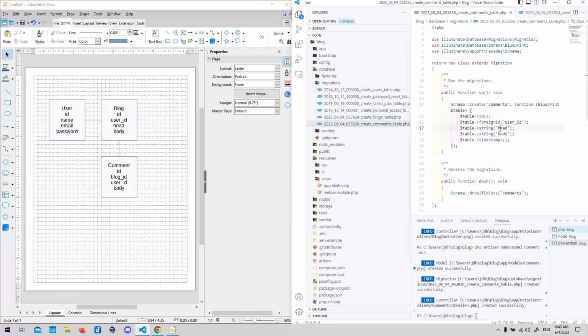and with the comment we've got the blog ID, and then we've got the user ID, and then we'll just do that. We'll delete that, and let's just do one final one for the body. Now we've got the body. Let's call it string because it's a body of text, and we'll call it body. Now the third thing we've got to do.